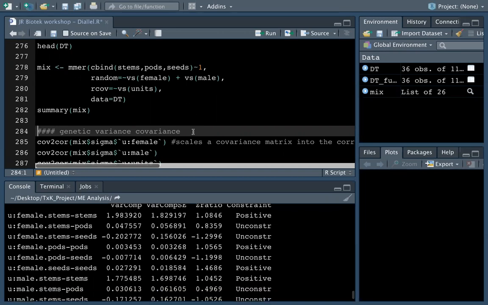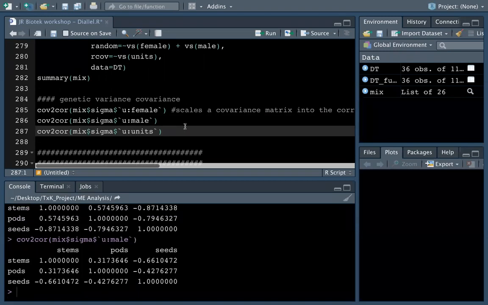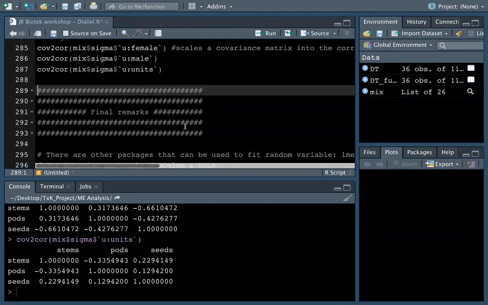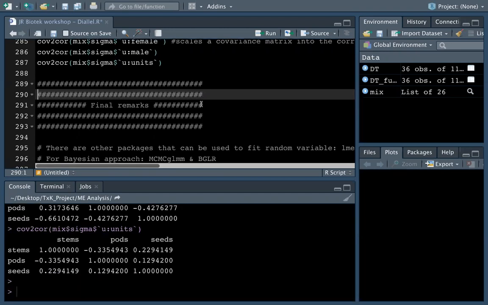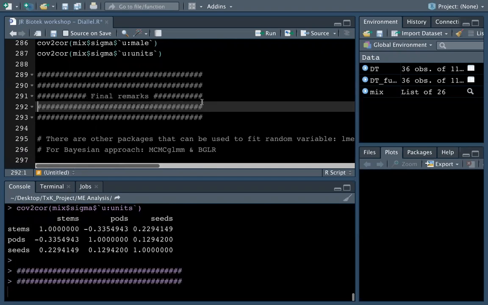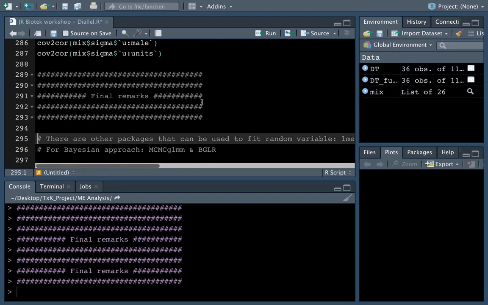And how can you assess those covariances and correlations? Using this code here. So for the correlations within the females, the GCAs of the females, you have almost 0.6 correlation between stem and pods, and a negative correlation with seeds, stems and seeds. Same thing for the males, and this is for the residuals. So I think there is a lot already for you guys to play with, but I'm happy to come back here and go over it in more detail.